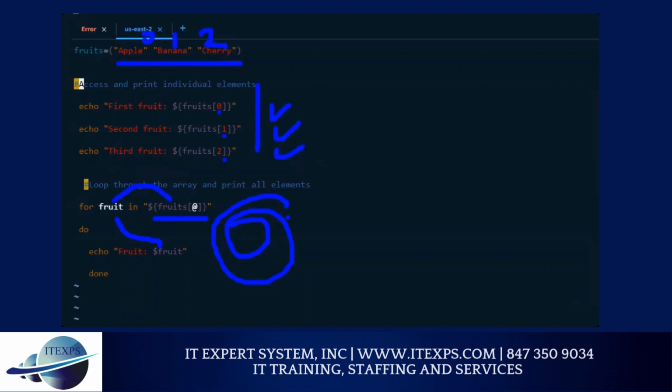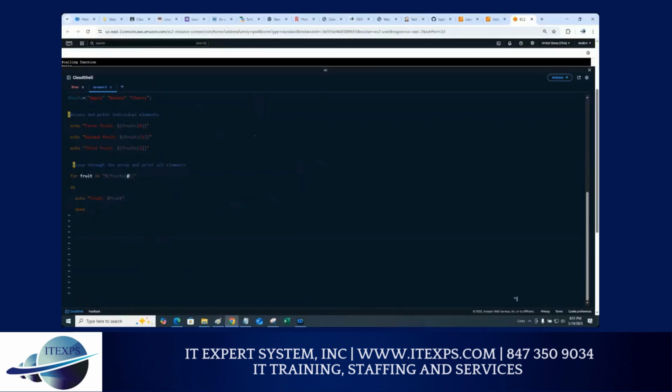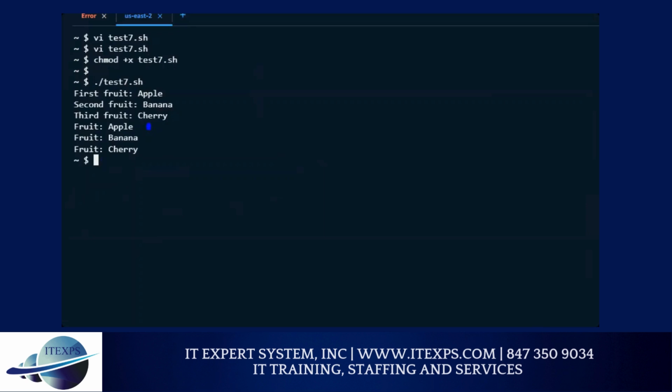Make sense? What is the array name? Fruits. Yes or no? It can hold multiple values. Can I add more values? Of course. Right? Escape, colon wq. Now give chmod +x test7.sh and run ./test7.sh, and give me a thumbs up if you are able to run it and you got the value.